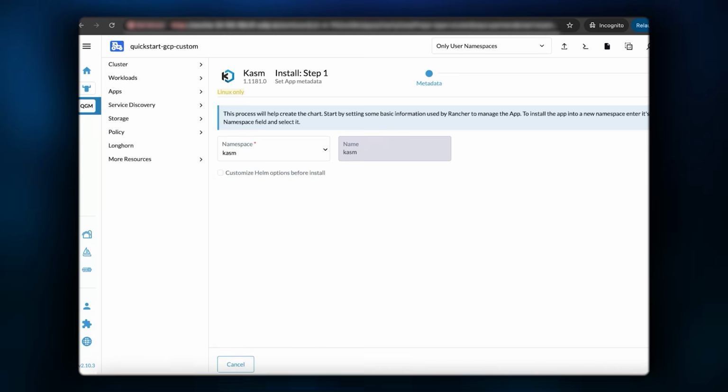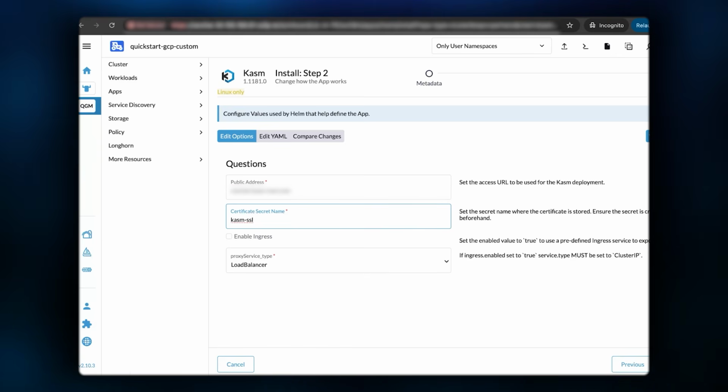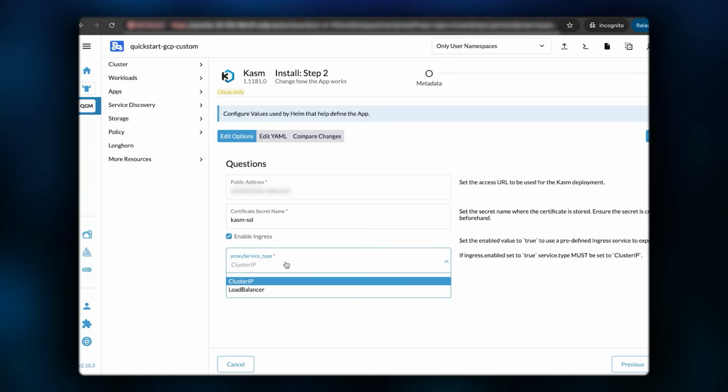There are a few fields we need to fill out here. First is the public address. This should be the host name where your Kasm control plane will be accessible. Next is the certificate secret name, which is the TLS secret we just created. I'll paste that in here. I'll also enable ingress. Since I'm using ingress, I'll keep the service type as cluster IP. If you prefer to use a load balancer instead, you can simply disable ingress and configure it that way. These are the minimum settings required to get the chart up and running.